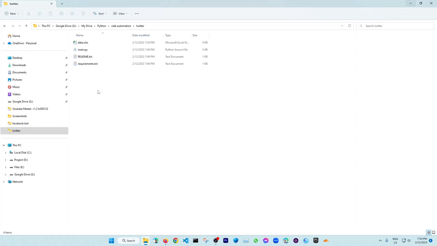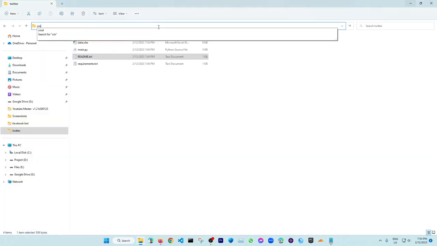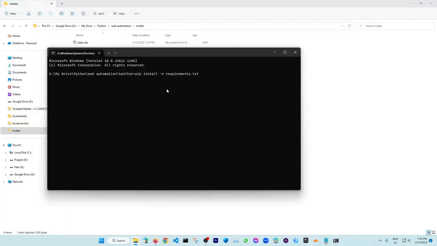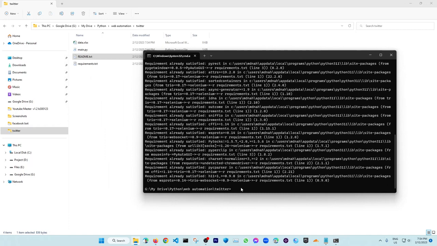So at first you need to install Python, then you need to install the requirements. To install the requirements, just open the readme file and copy this line, and then open a cmd in this folder and paste it here and press enter. So it will download all the requirements. All the requirements are already actually downloaded in my case.